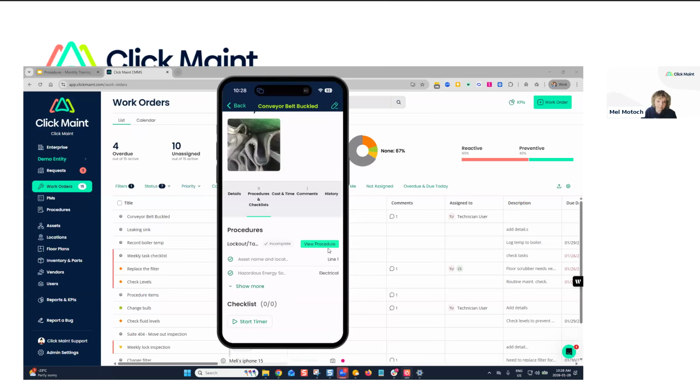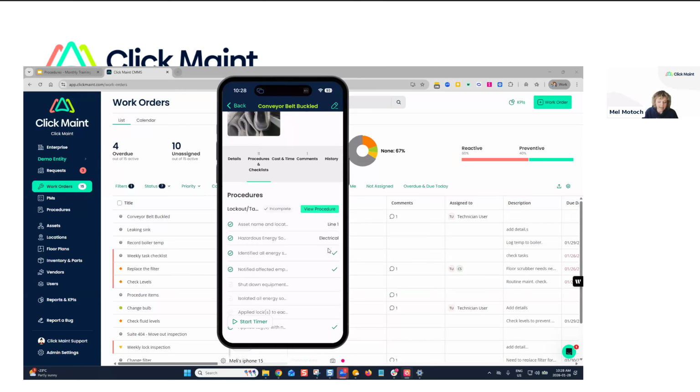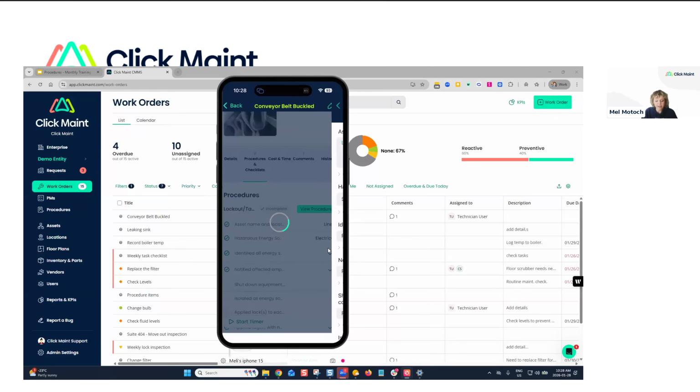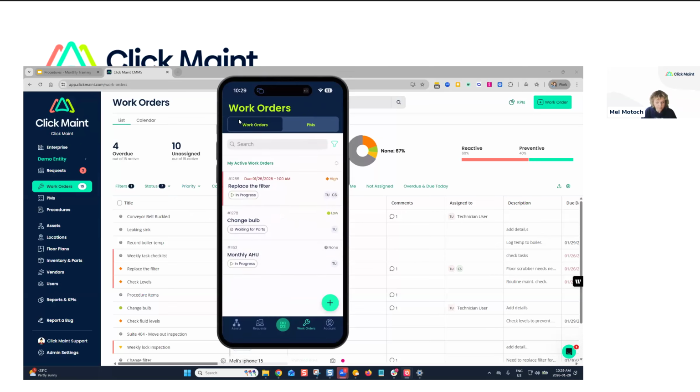Show less will collapse your procedures. Show more in the app is going to show you what's been done. But for your team to edit, they will have to click on the view procedure and make changes. Same rules are going to apply to this. If I go to complete this work order at the top and I do not have my procedures all checked off, a comment would be required. So I did put a comment in there previously. That means I've closed out that work order.